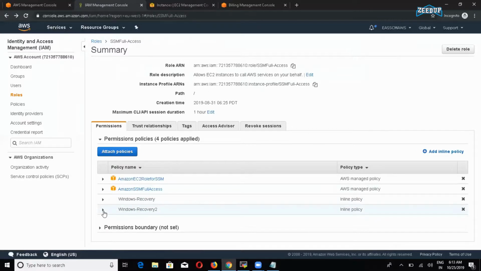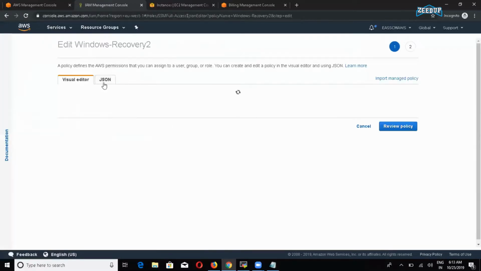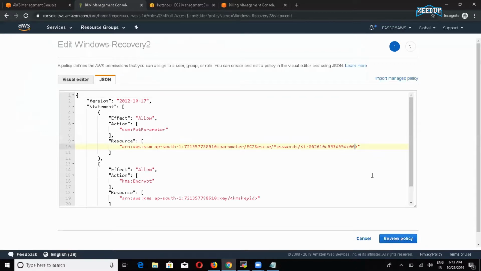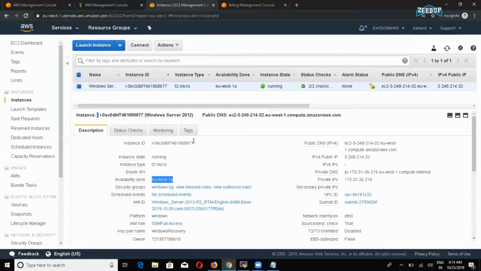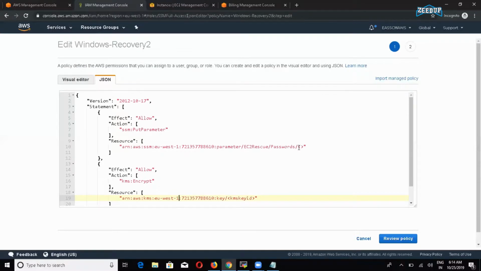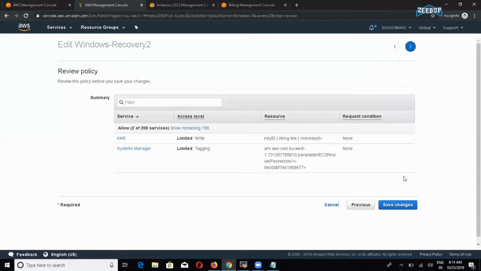Now the next one. Change the instance type. Oops, I'm sorry, I just gave the region name. Okay, there we can see we have to go to the instance. The region name and instance ID. So the instance ID. That's all. And review policy, save changes.